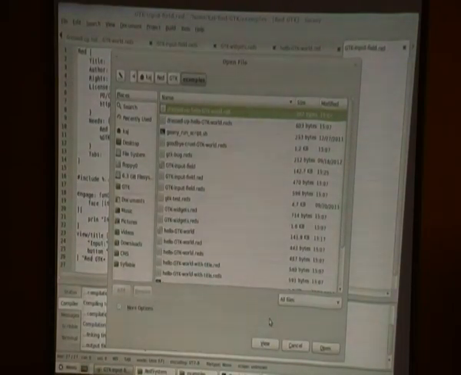Let's see. Why is this? Oh yeah, examples. Oh, the widgets. GTK widgets, the red version.